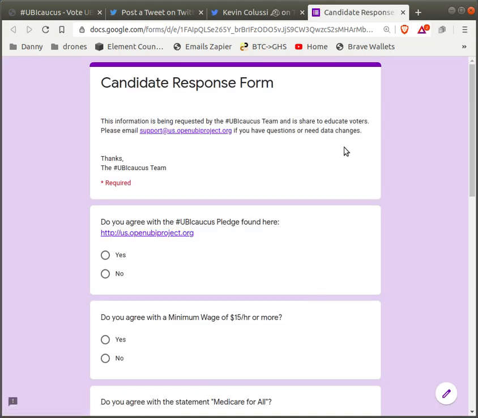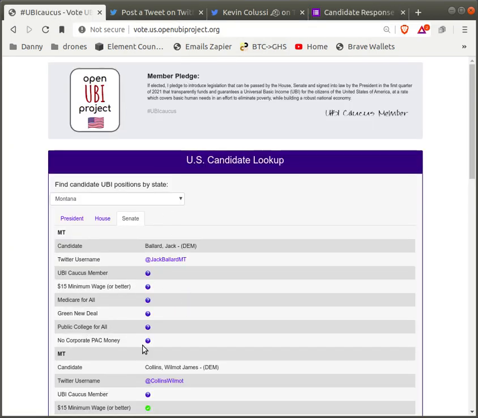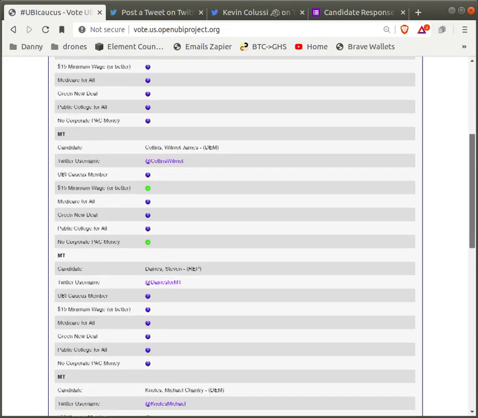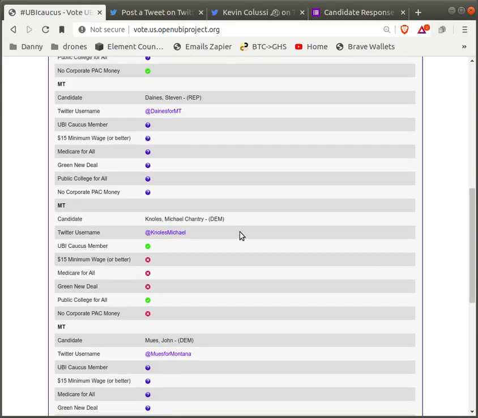they can take. And then we on the UBI caucus team and the Vote UBI site will update a spreadsheet that then gets refreshed nightly. So their responses will then show up here in the interface to educate voters. So you can see this is how it looks when individuals have filled out the survey. So as a voter, as an educated voter, you can make quick decisions about who supports UBI and who doesn't.